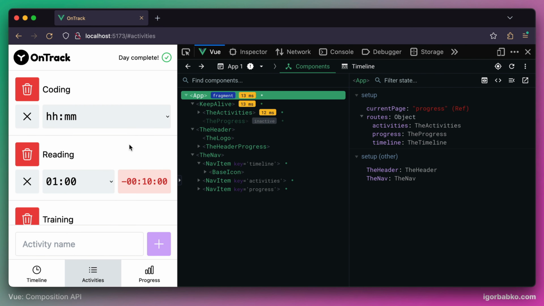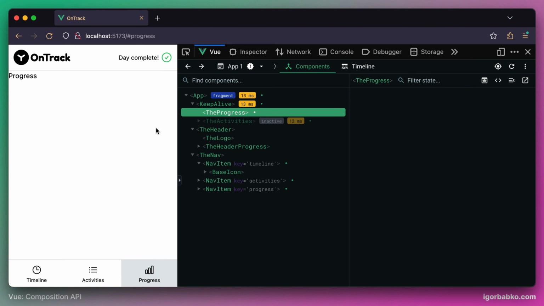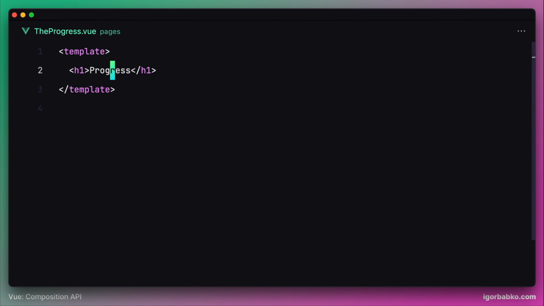Now we'll finally start working on our third page called Progress, and the component responsible for this page called the Progress. So firstly we're going to put here everything that we'd like to be displayed, and after we're going to add all necessary logic to make this page interactive. So the goal of this page will be to display all activities that we are currently tracking.